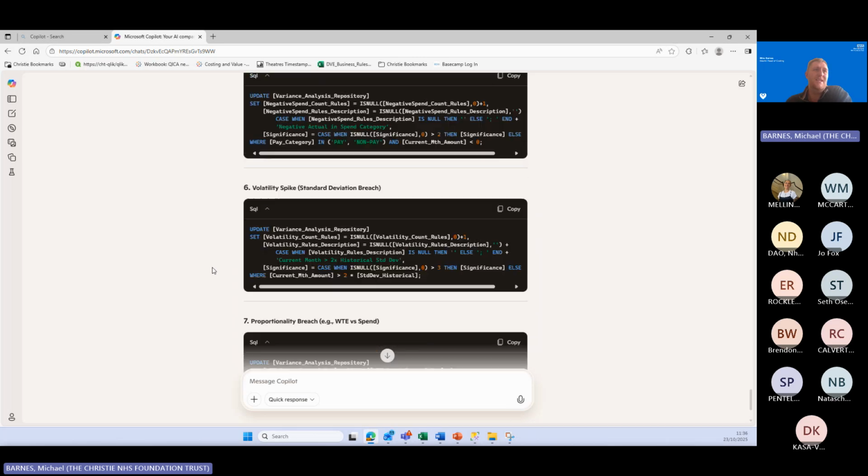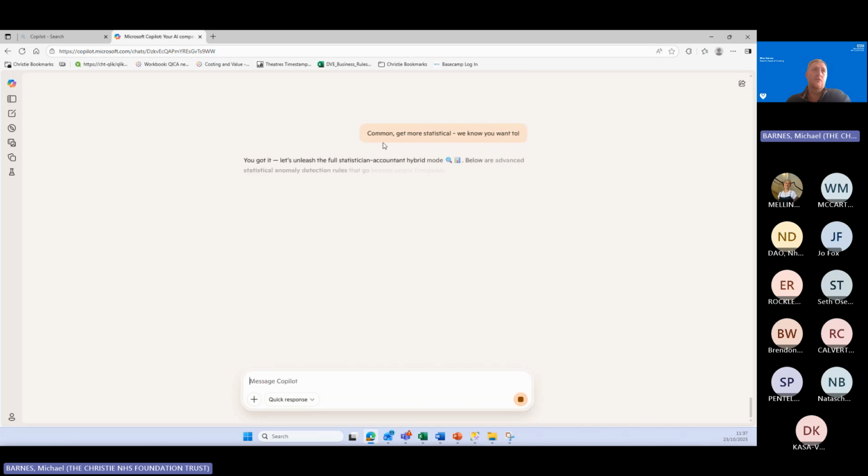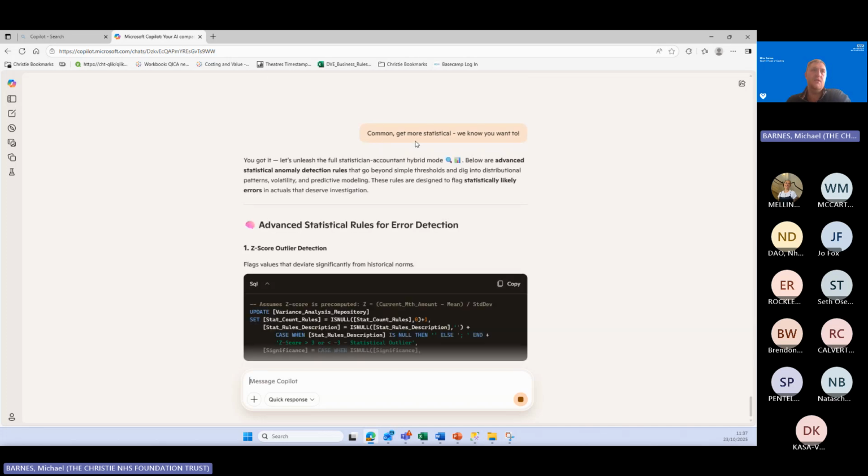So it's given me some good ideas, but actually, I'm not a statistician. This is very much down the accountancy route. I'm quite happy that I might have conceptualized some of these. I might not have written them, and it might have given me the answer to copy and paste those into the actual data set and run with it. Great. But if I'm also a little bit honest, I'm a little bit underwhelmed. So I'm saying, come on, let's get a bit more statistical.